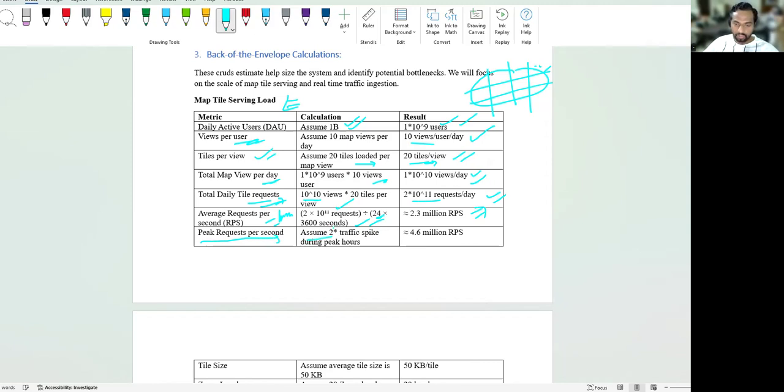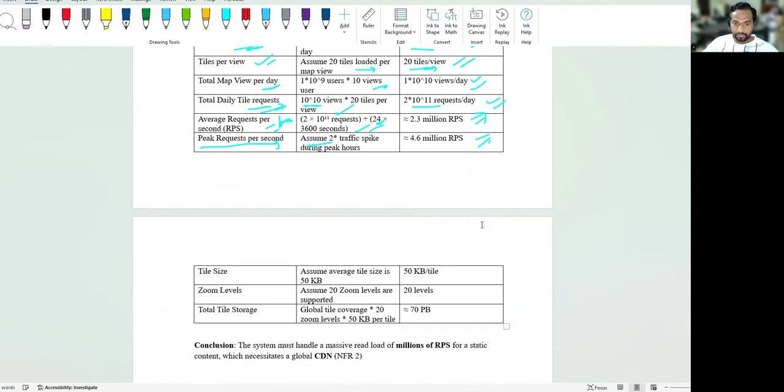Safely we can assume twice of our usual traffic, which can be around 6 million RPS. Now based on this data, let's see the tile storage, how much storage we need. Just assume that average tile storage is around 50 KB per tile. That would be the storage for each tile.